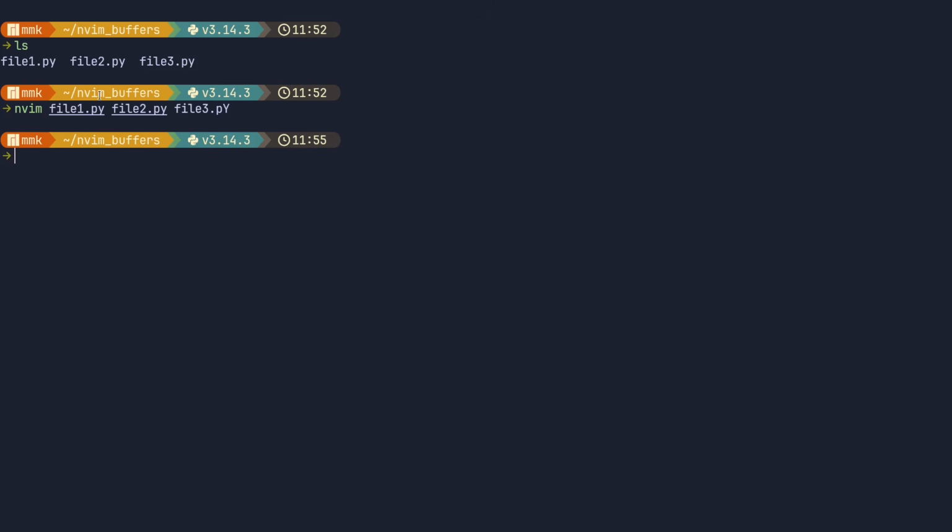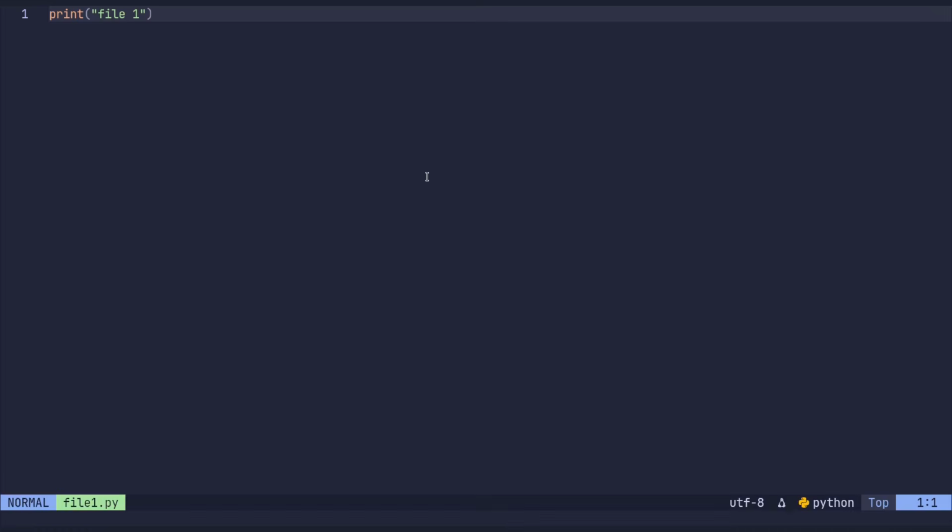I have three files that I'm going to use to walk through buffers, windows, and tabs in this video. So let's just open Neovim. What exactly are buffers? In a simple way, they're basically just files that are loaded into your Neovim session along with their content.